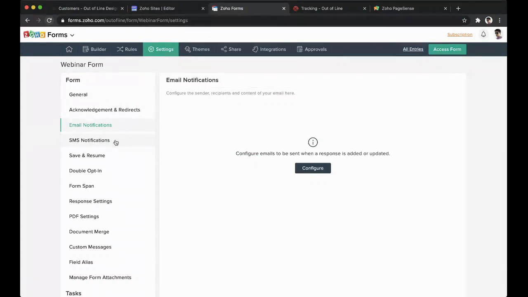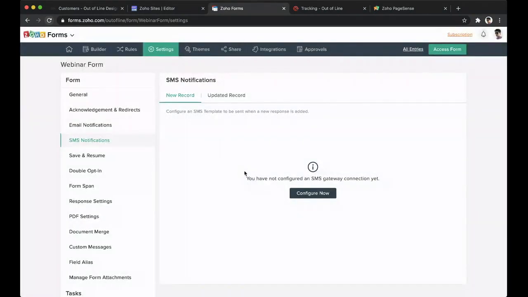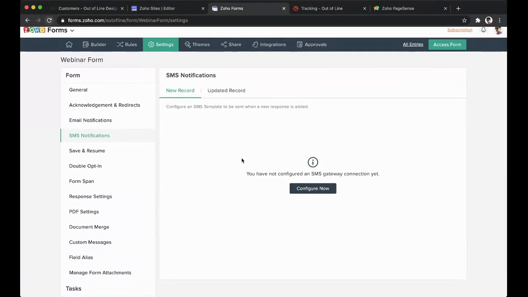You can also do this with text messages, but the caveat there is that if you want to do a text message notification, then you have to connect to a SMS gateway. So basically they're providers, and you would have to sign up and pay for them for a certain number of credits in order to set something like that up.